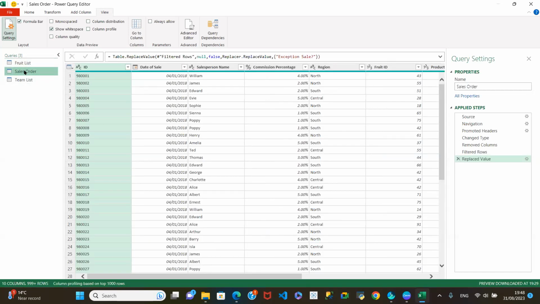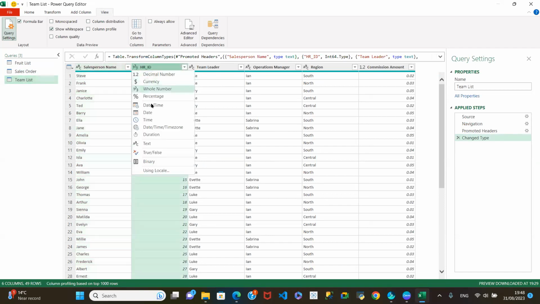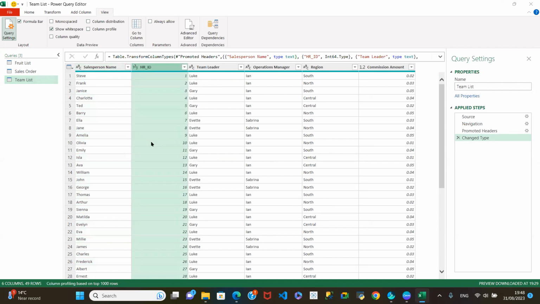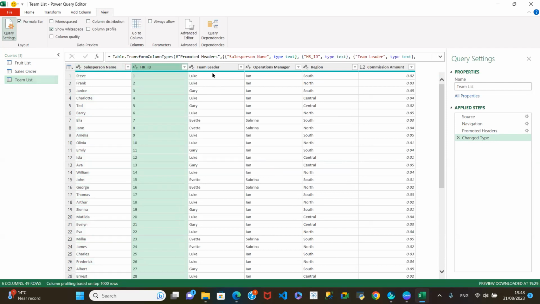Because this data set I brought in, I think I've used VLOOKUP on this one to bring so many things into sales order when I did it initially. So that's what happened. And our salesperson, I believe we can leave this alone. HR, I always change IDs to that. Team leader is fine. Operations manager is fine. Commission amount, which is what we saw.